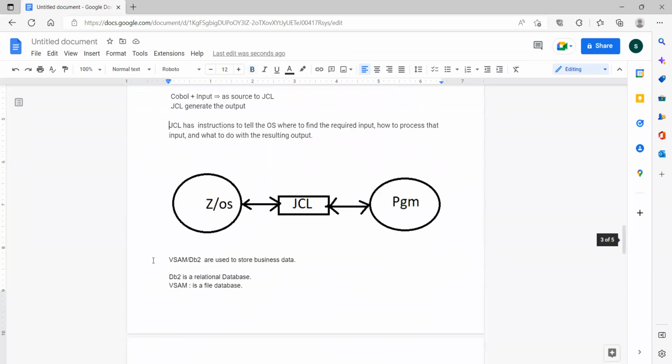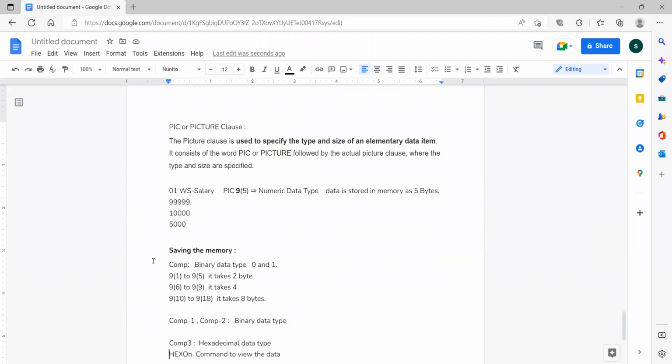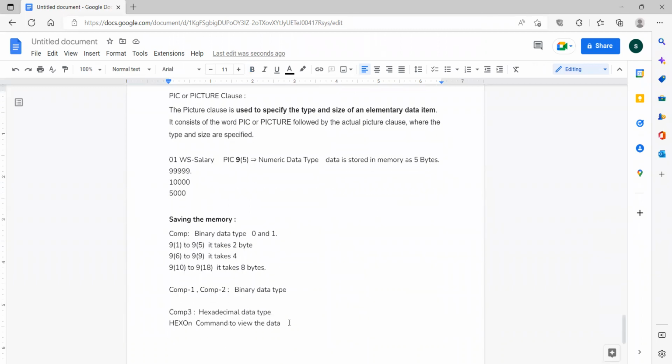Guys, any other questions? I'll be discussing this COMP. These are the basic, most important things in COBOL. Please be available for tomorrow's class. What is COMP-1, COMP-2, and COMP-3? I will be explaining this tomorrow. Let me explain this also, it will be easy for you if we can complete that in 5 minutes.